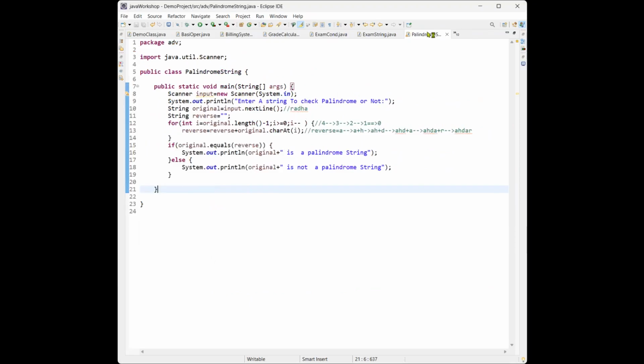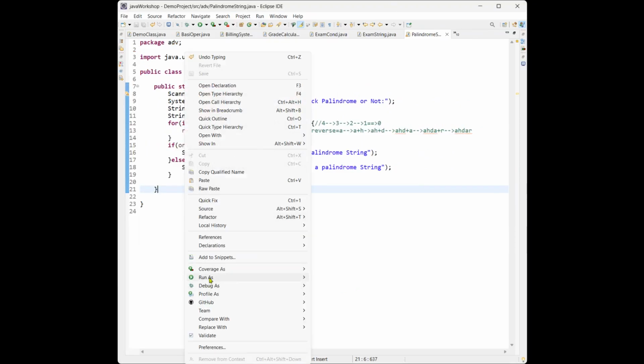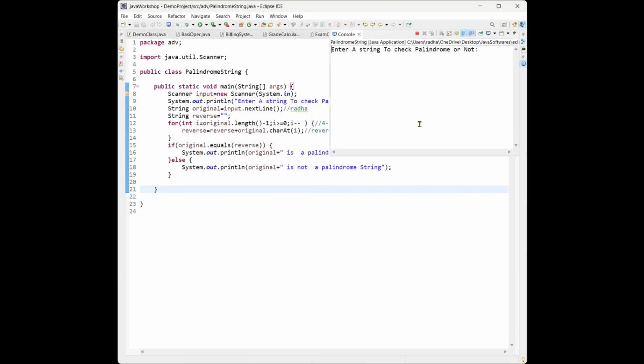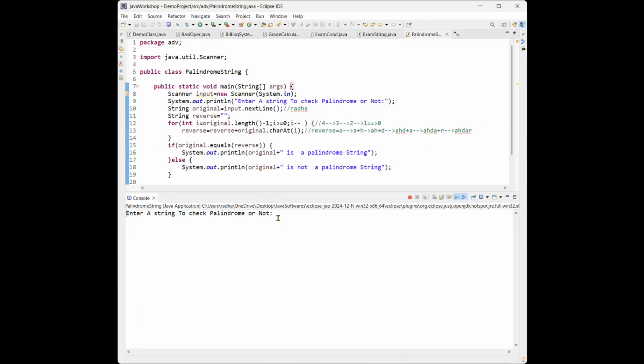Second. Okay, let me run this application again. Let me bring it out here. Here I'm checking: enter a string to check whether it is a palindrome or not. So I'm entering Radha itself. Okay, see, Radha is not a palindrome string, because a palindrome has to be equal to the reverse of that string.